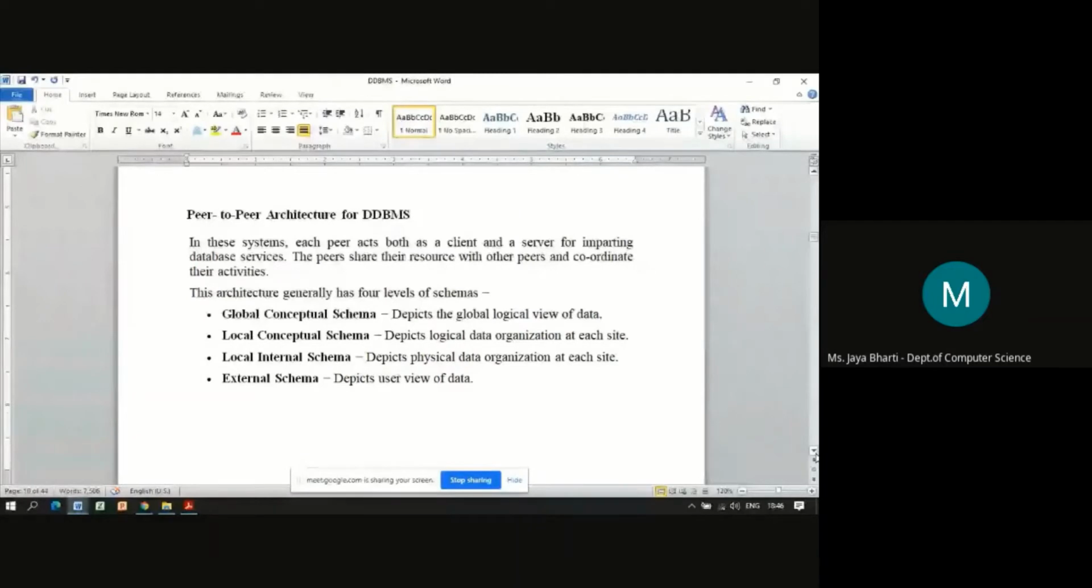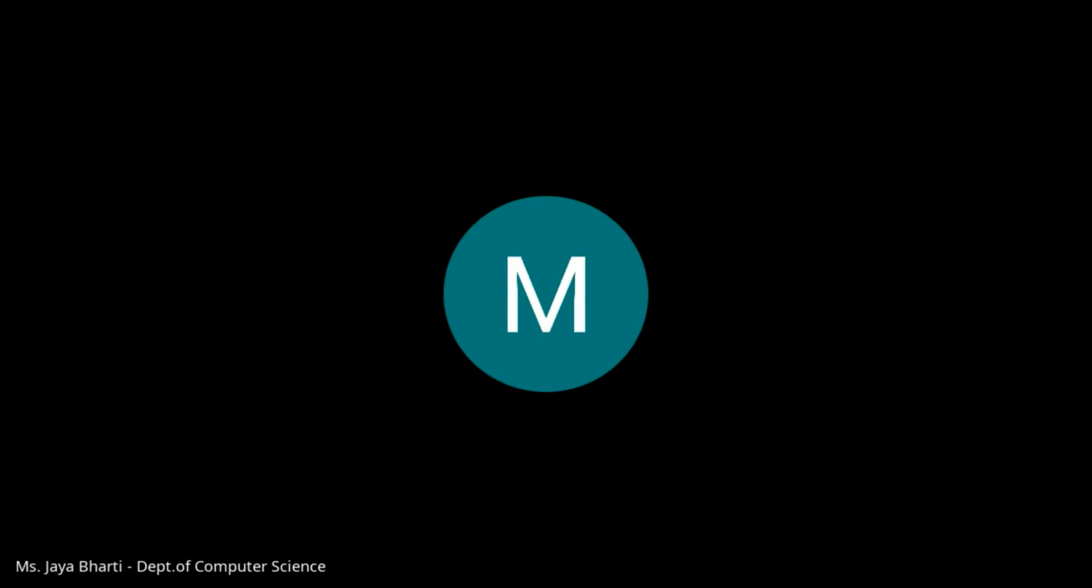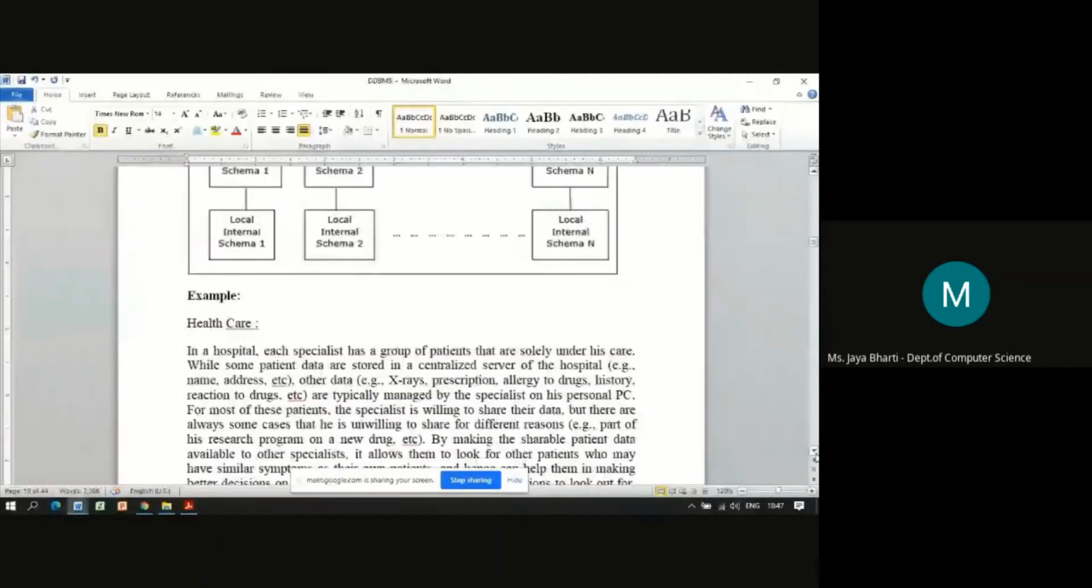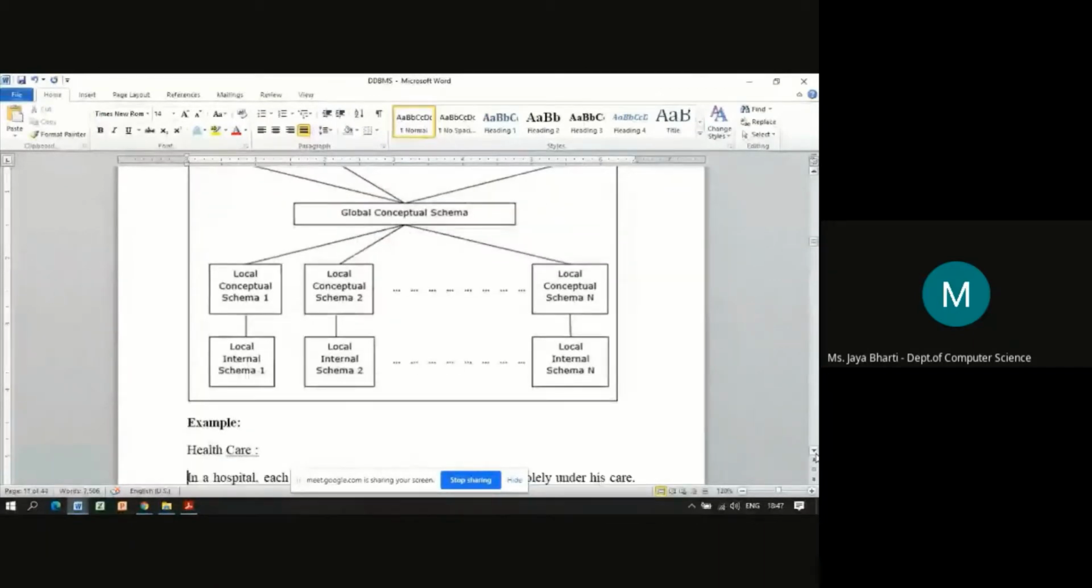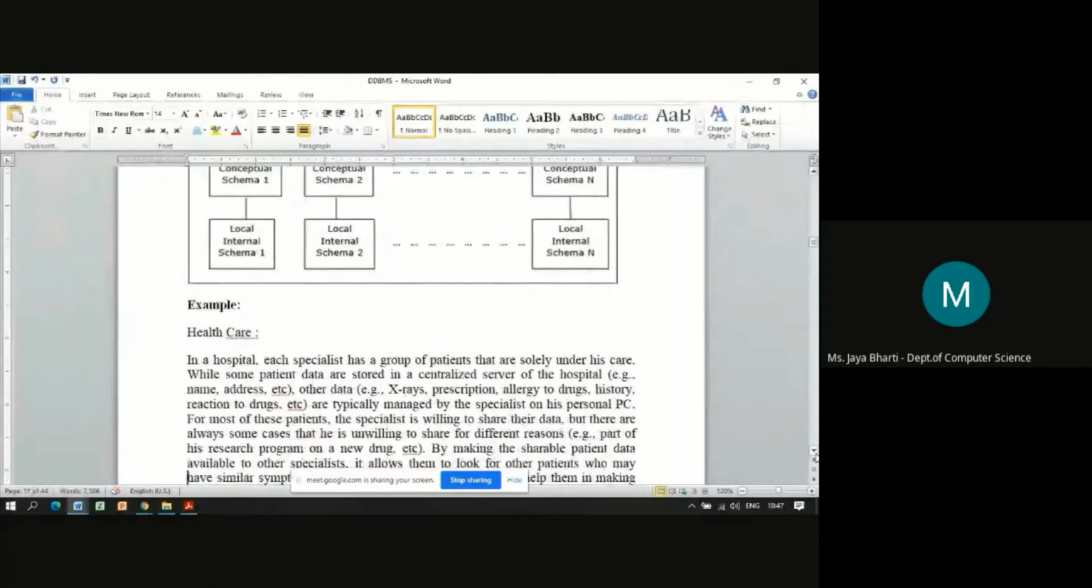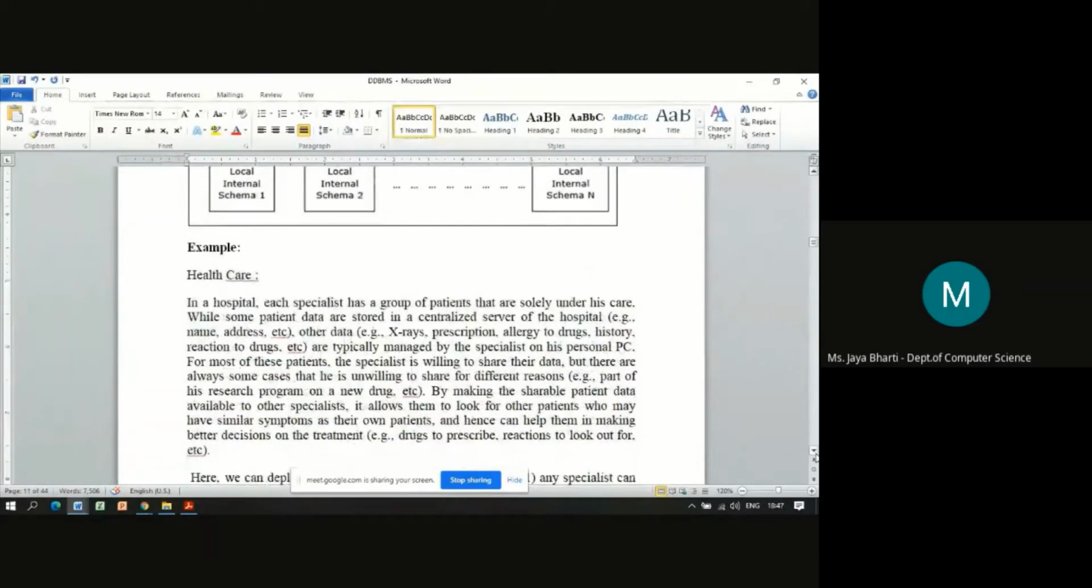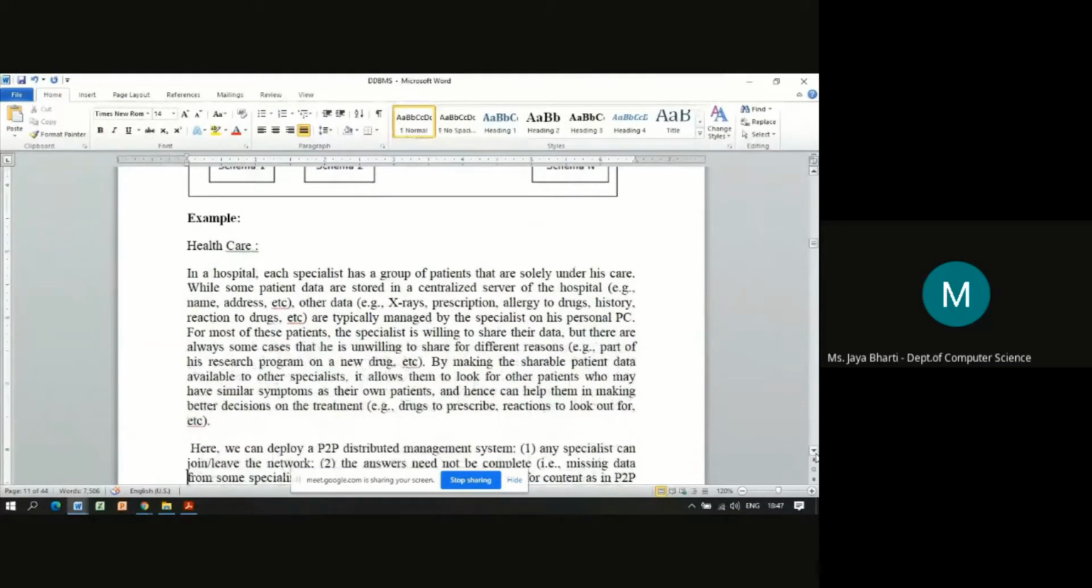And the local internal schema will be only the physical data organization of that particular branch. Fine. External schema is the users' views of their data. This part we have already done in the last lecture. Now, peer-to-peer. This concept we had discussed in the last lecture. Here we will just discuss an example for the peer-to-peer.